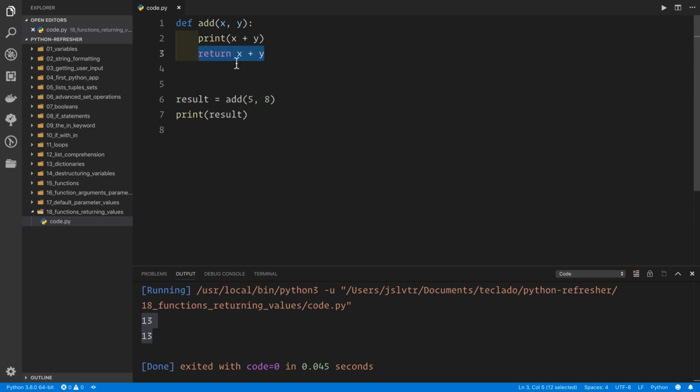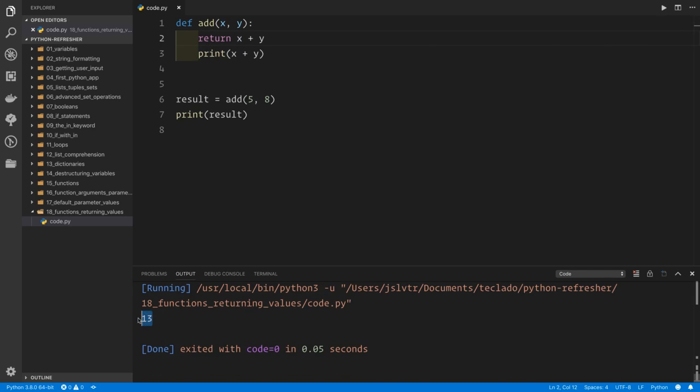Return not only gives a value back to the caller at the end of the function, it actually terminates the function entirely. So if we were to move this return value to before the print, and then press play, you'll see that only 13 gets printed out, because as soon as the function reaches this return statement, it returns and exits the function and gives the value back to the caller. So this print function never gets called.